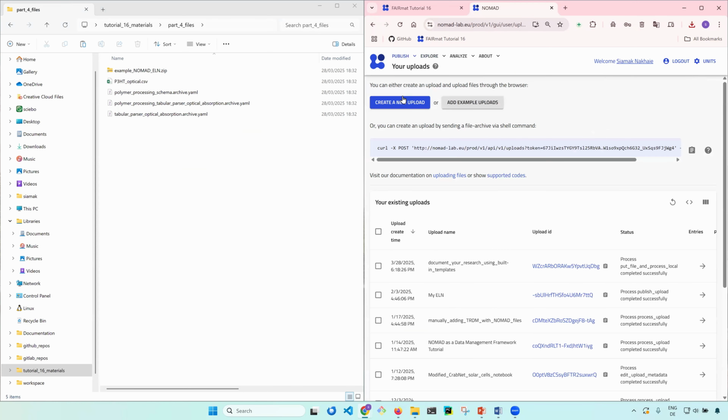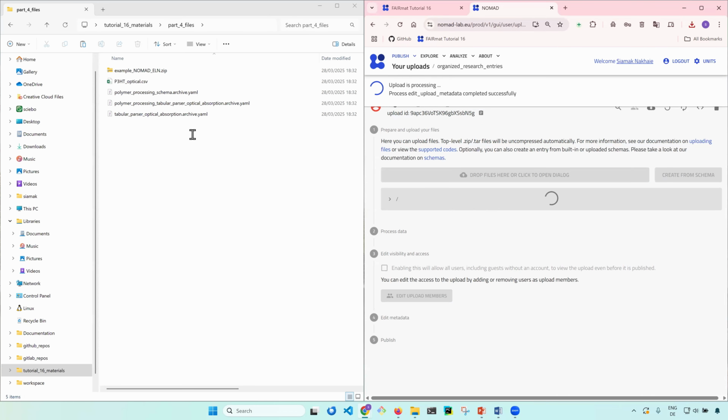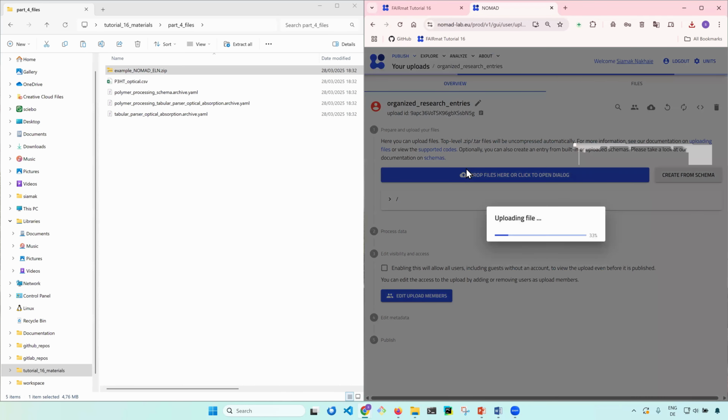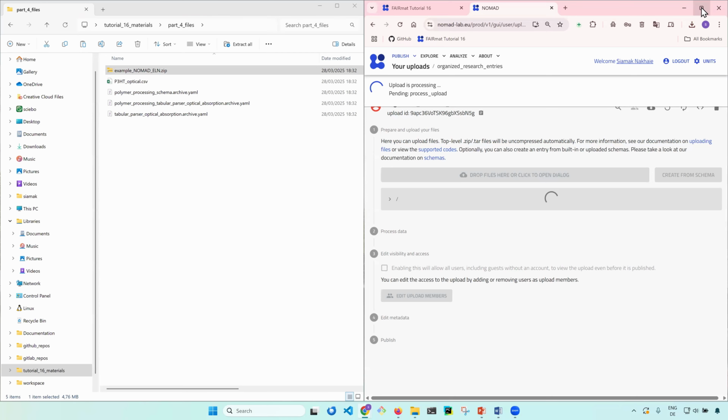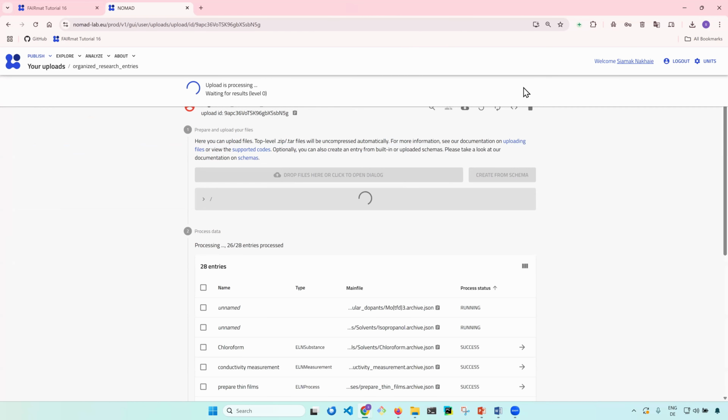Just come and create a new entry. Call it organized research entries. And I simply drag and drop here. It takes some time because it's a couple of entries.